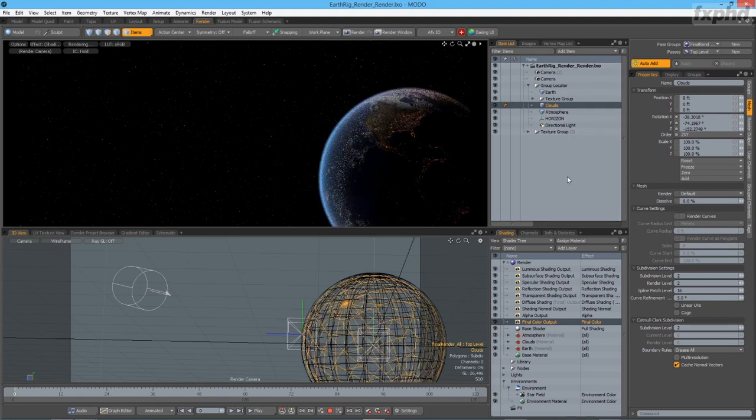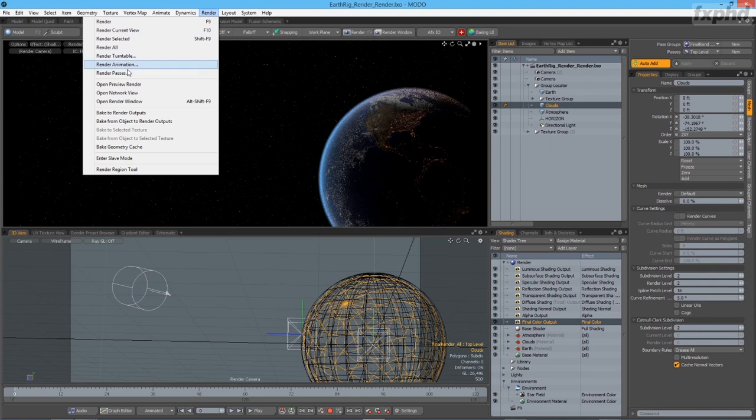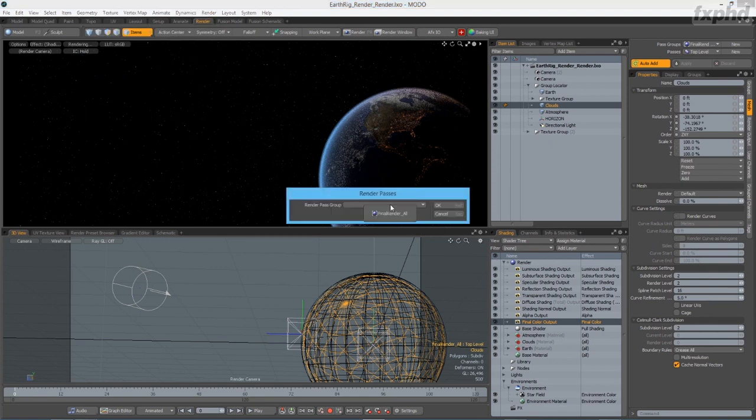So those of you who are familiar with Modo, you know that you can hit F9 to fire off a render. What I'm going to do is come over to render and render passes and select my render pass group here and click OK, and it will do its thing, and we'll come back to this here in a second.